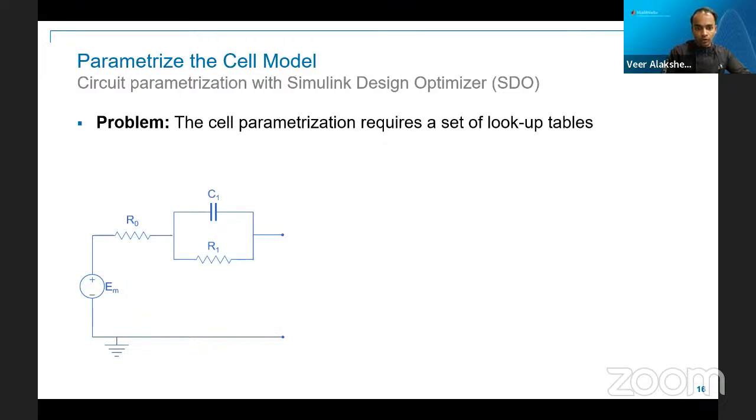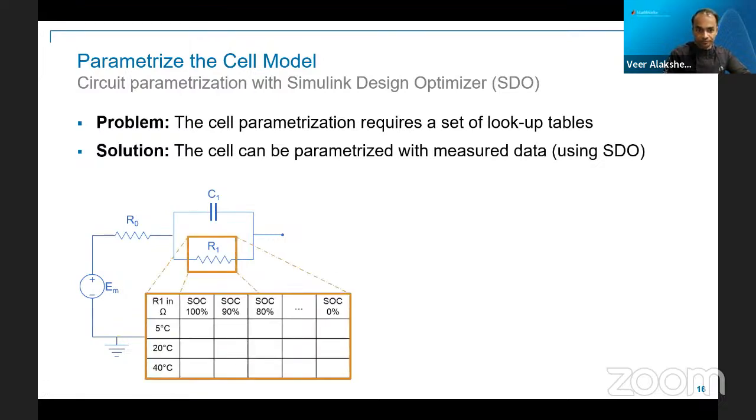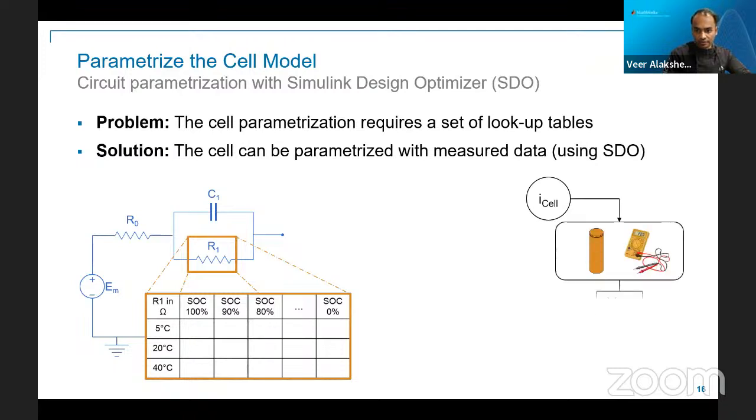Now you want to parameterize. What are those values? You want to parameterize EM, you want to parameterize R naught, you want to parameterize the RC equivalent, or you can say the time constant, or you can individually parameterize C1 and R1. Now to do that, there's a procedure. The procedure says that you have a cell, and through some test, let's take the HPPC test that you have performed, for certain current input, you have basically charging and discharging.